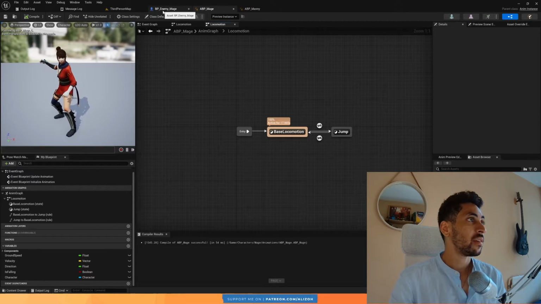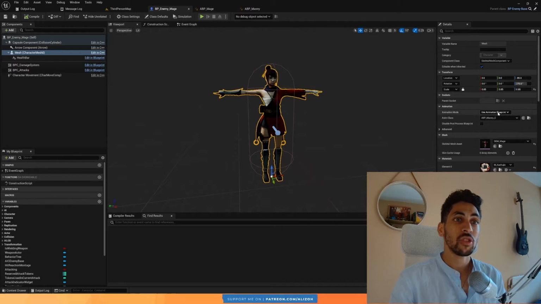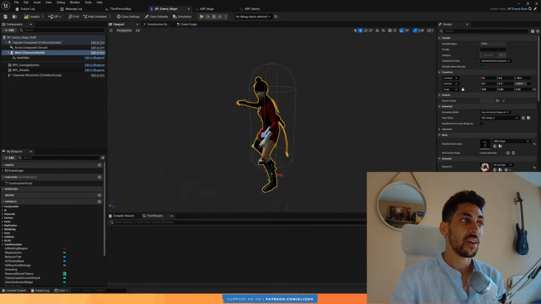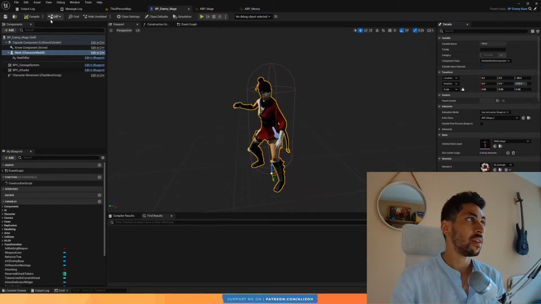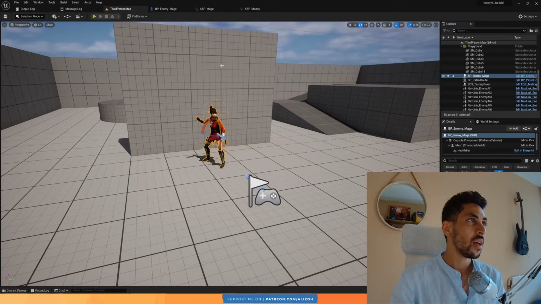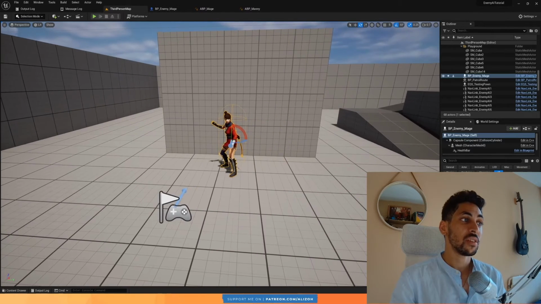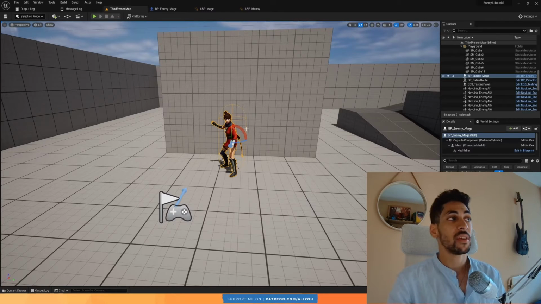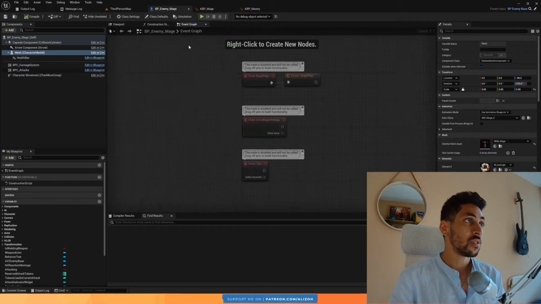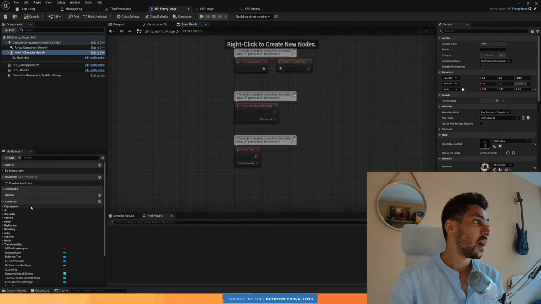Perfect. Now back in our BP enemy Mage, let's assign our animation blueprint here. So instead of ABP mani, let's search for ABP Mage. And right there, she starts to move and be animated. And over here in the world, it's the same. Great. So before we start seeing this mage character move and do some things, there are a few functions and variables that we have to override.